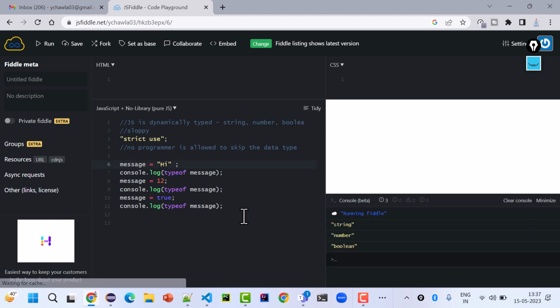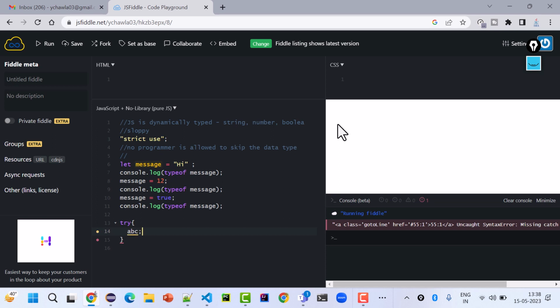meaning earlier we used to simply use the variable like this, without let, without const, without var. Now that is not possible. Now we have to use it. On this editor it is still working because of its sloppy nature. But if I use a try catch block, and if I use a variable called ABC, this is a block. Inside the block it is mandatory.